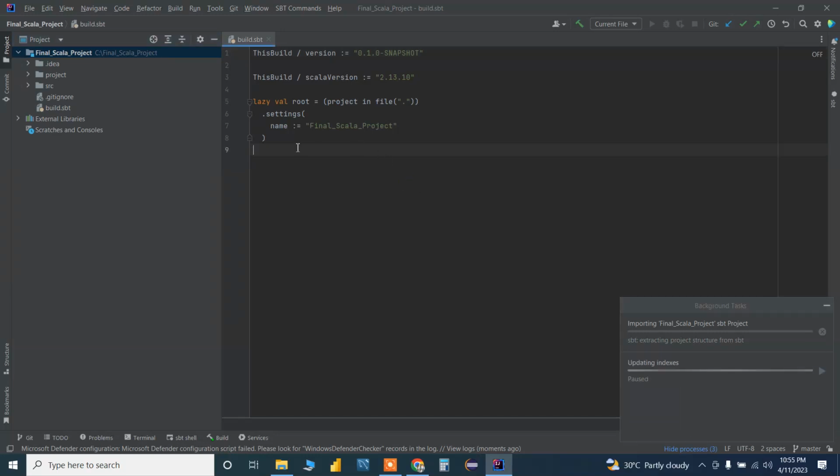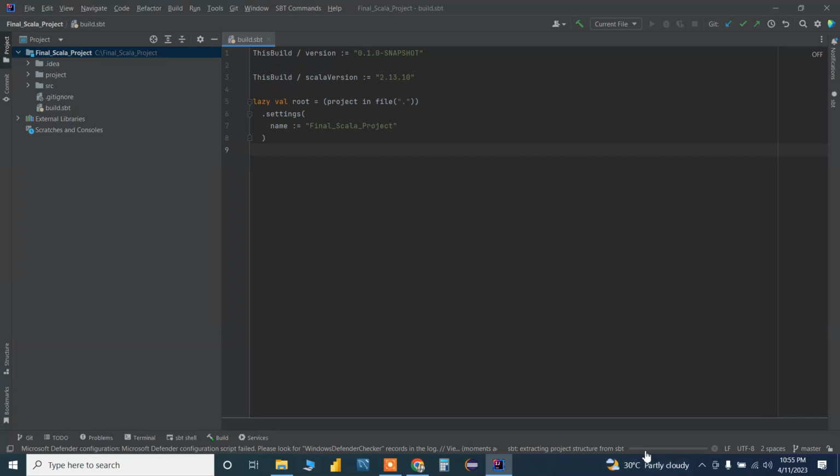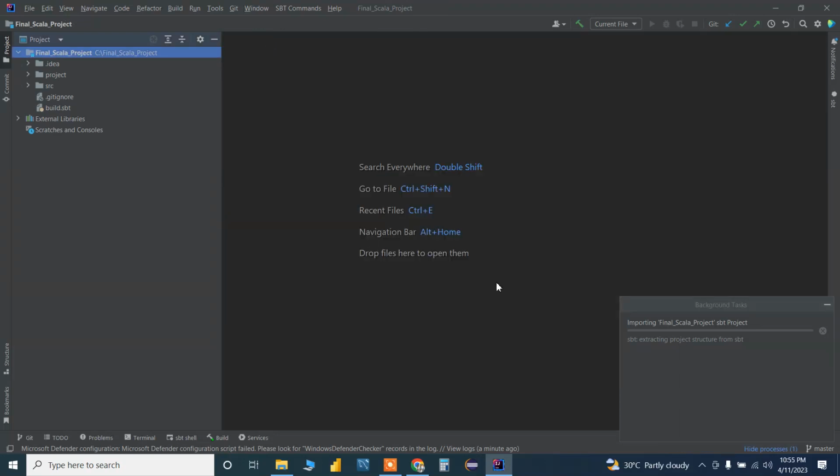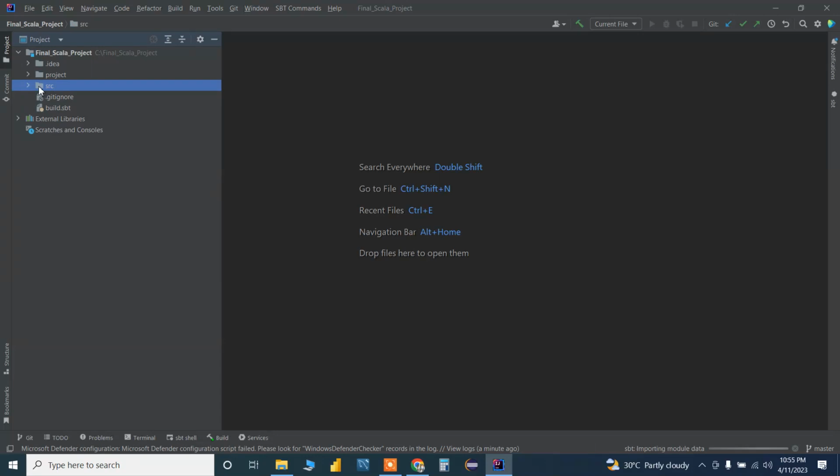So next I'll wait till it is done, because indexing is very much important. Okay, so almost my work has been done. It will be over in another few minutes. Usually it takes 2 to 5 minutes, and in some cases it may take some more time. Now I will see whether my src source folder is created or not.